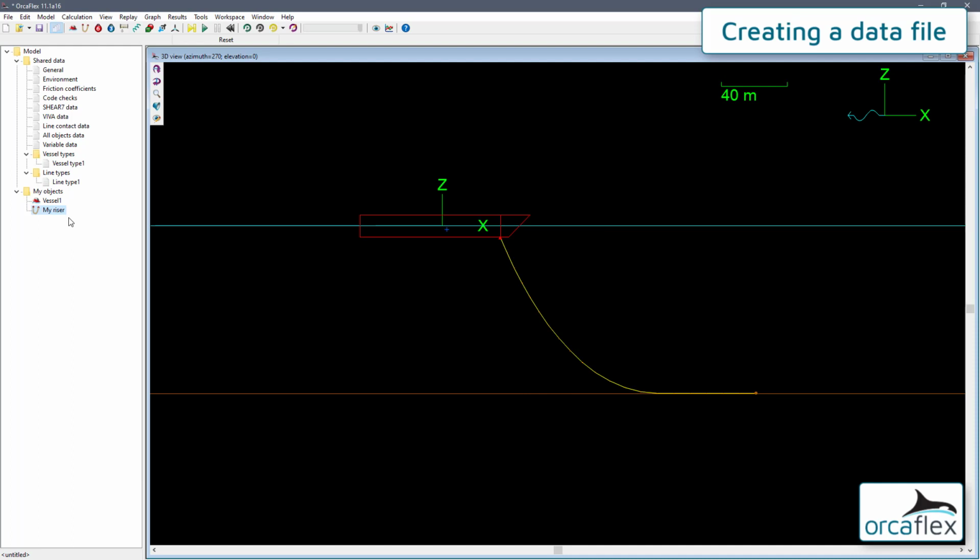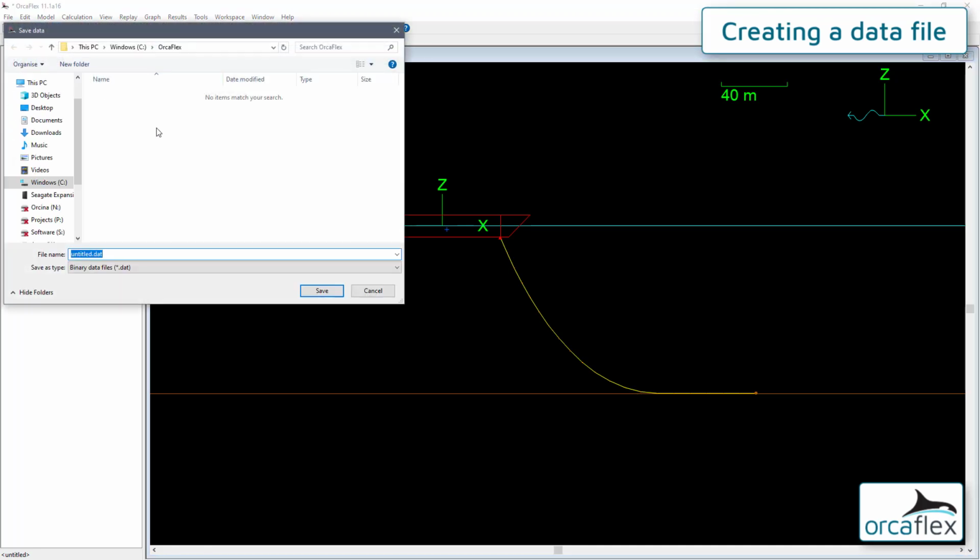We do, however, have the model data, and this can be saved in two formats. The first type is the binary data file, which has the .dat file name extension. This is the default and preferred file type, and it has strong version compatibility. It also contains all data in a model, whether active or inactive. The second format is the text data file, which has the .yml file name extension. This contains only the active data in a model, and version compatibility isn't as strong.